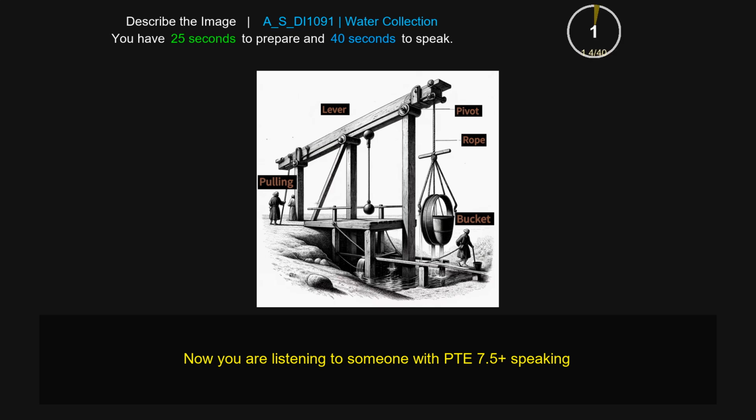This picture gives us the information about the process of water collection, including pulling, lever, and pivot. The largest element of this picture is the bucket, which is located on the right side of this image. Conversely, the smallest element of this picture is the rope, which is related to the bucket. Furthermore, the second largest element of this picture is the lever, which is related to the middle part of this image. To conclude, there are three means available in this picture.